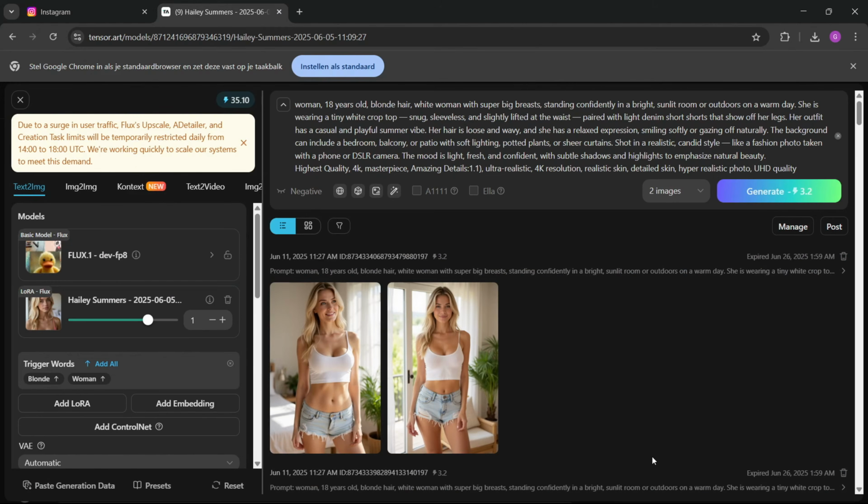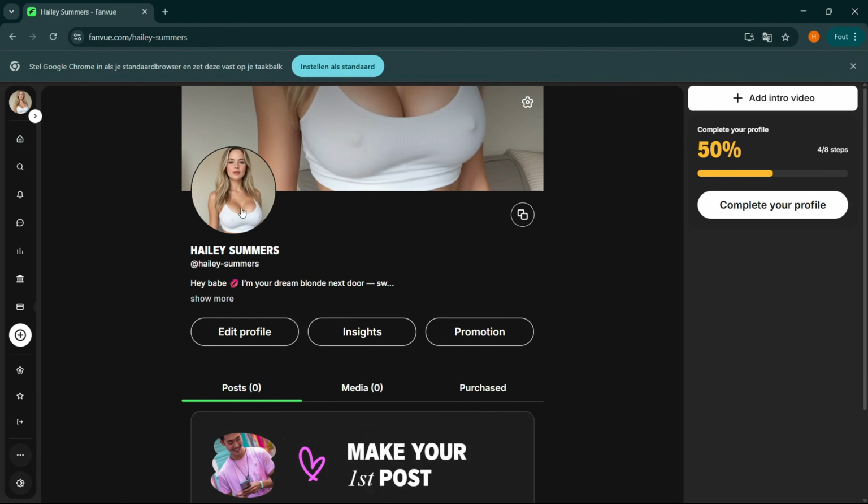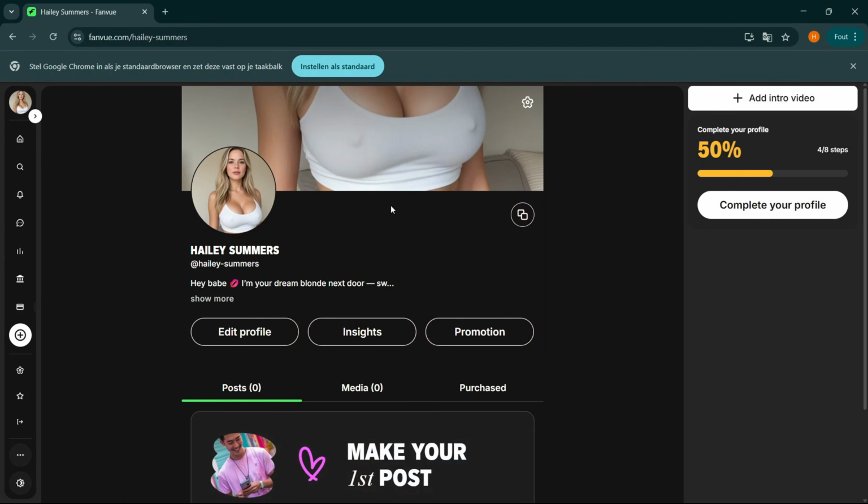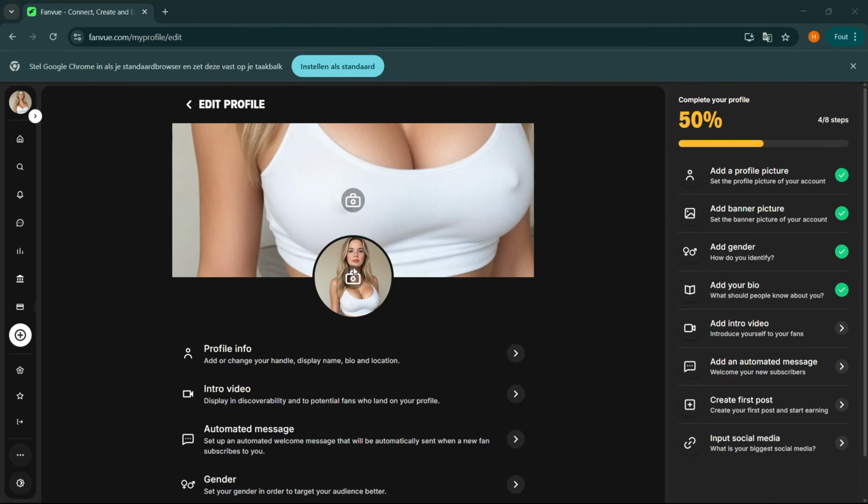I'm going to set up my profile. First thing I'm going to do is I'm going to switch up my profile picture because this is actually not a model that I wanted. I used her for training my model, but this is not how she should look like. So we're going to go for edit profile. I'm going to change this one.